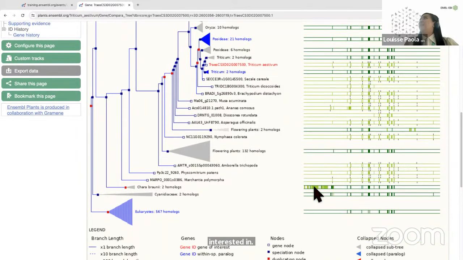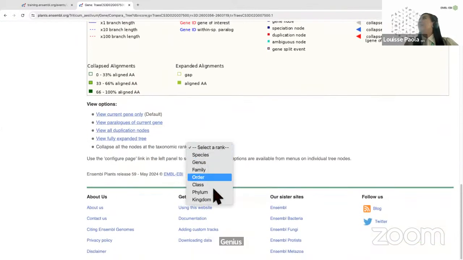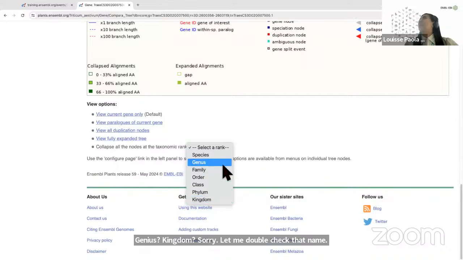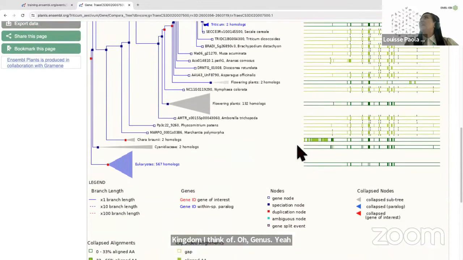kingdom. Sorry, let me double check that name. Kingdom, I think of. Oh, genus. Yeah, no, I was thinking of the genus.